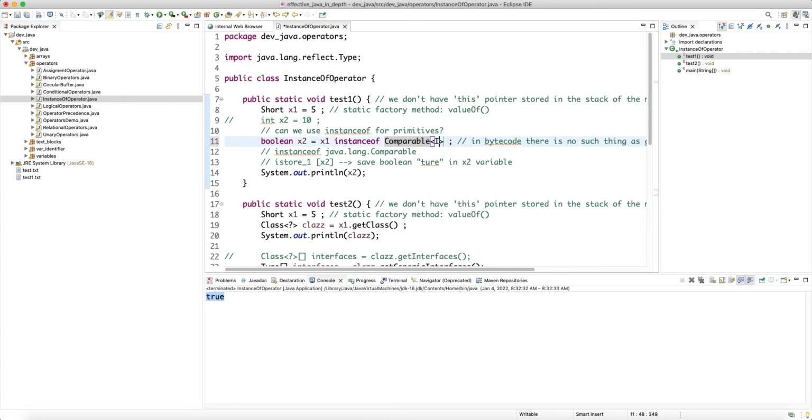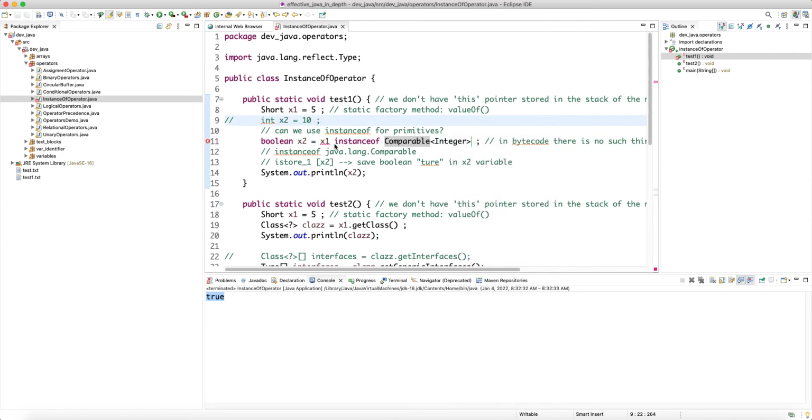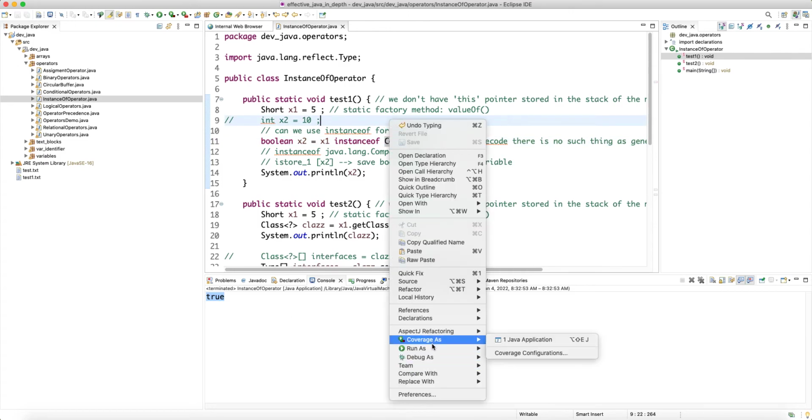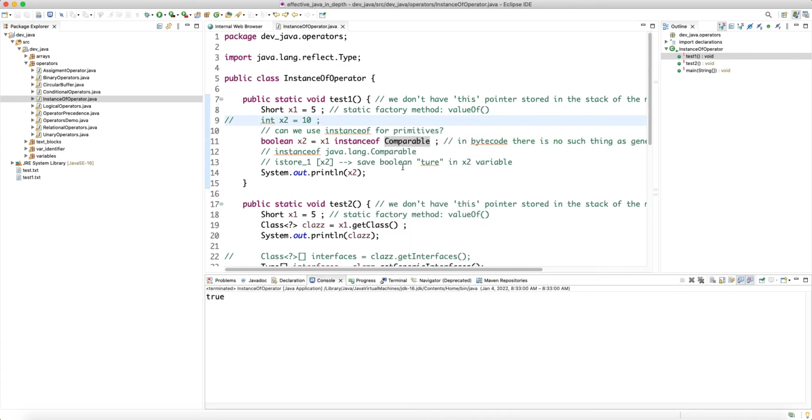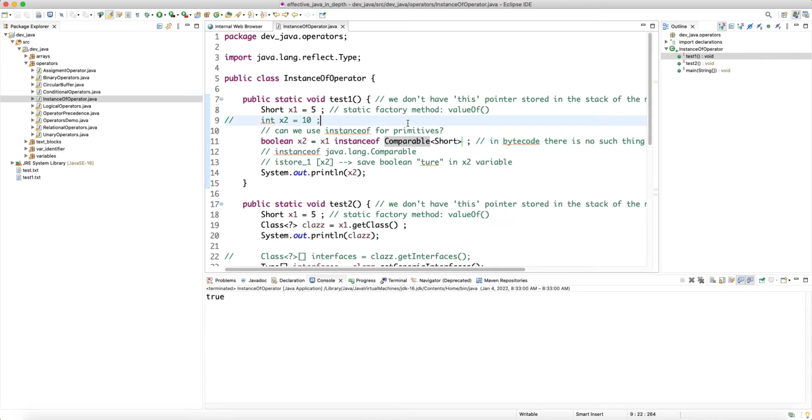But obviously I cannot say Integer, for example, here. If I say this, then I get a compilation error. So at compile time, it already knows that these types are not compatible. If I use a wildcard here, let's see, Comparable of anything, it returns true. And if I don't use a type here, then it still works, right? So you don't need to use a generic type, but it's better to be more specific. You can say Comparable of Short, true, right?